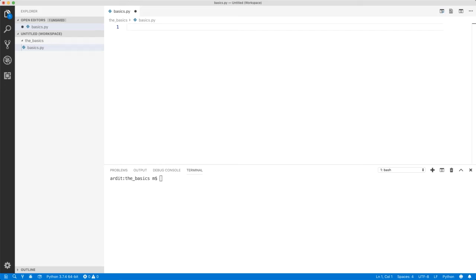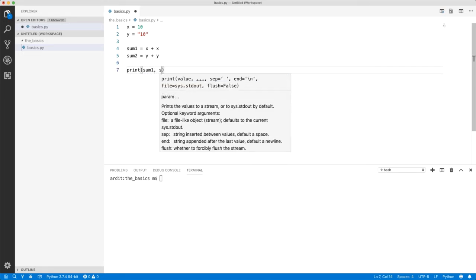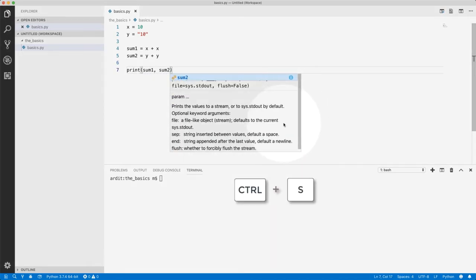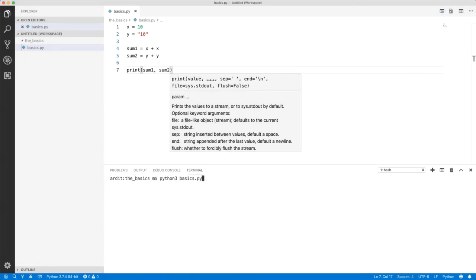Let me demonstrate something. I'll create the x variable and store 10 in it, and a y variable, and store the text "10" in that variable. Then create two new variables: sum1 equals x plus x, and sum2 equals y plus y. And then print sum1 and sum2. Save the script, don't forget, and execute it.